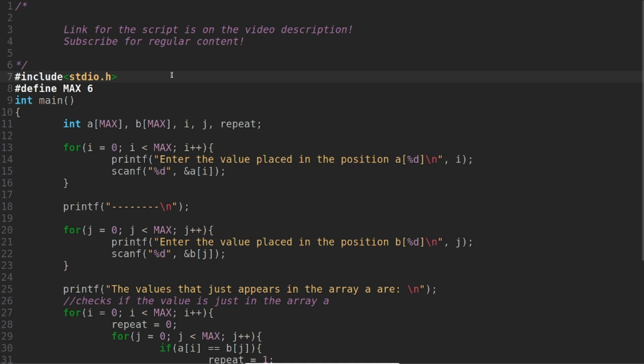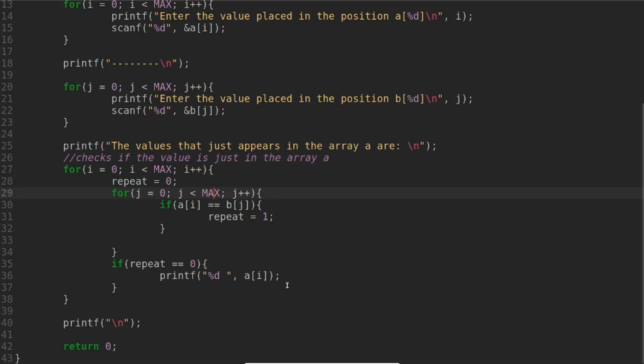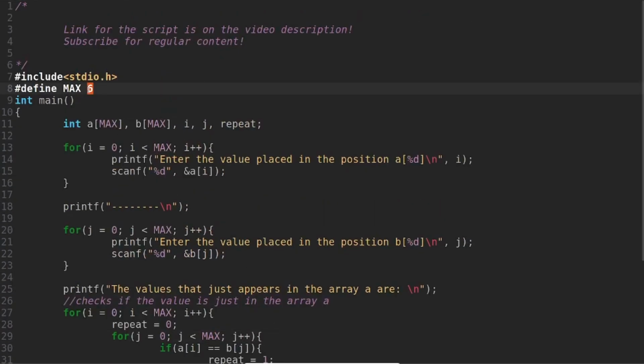So let's go to the program and see what is happening here. First of all, you have to include the library stdio.h, which allows us to print messages on the screen. Here I am using the hashtag define to define a name and a value for this name. So every time I call this name, the value will be 6, as you can see. If I change it, the value will change. But here I will use 6, as the example asked us to use an array of 6 places.